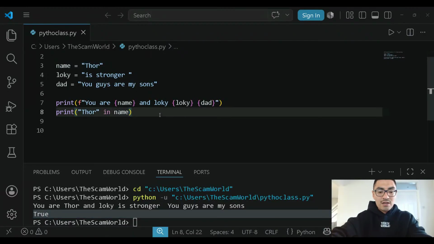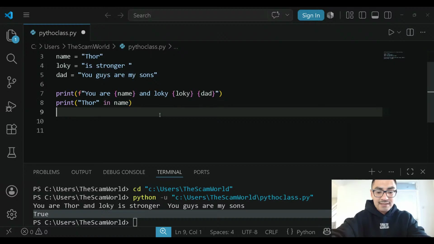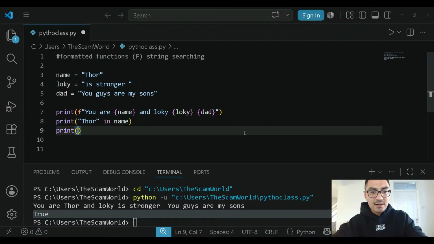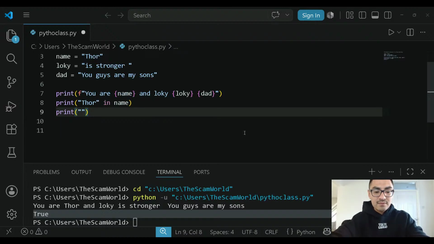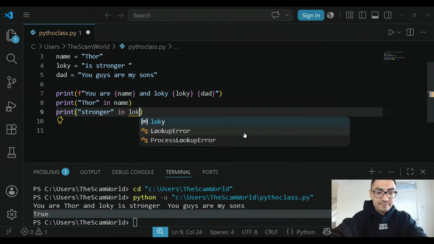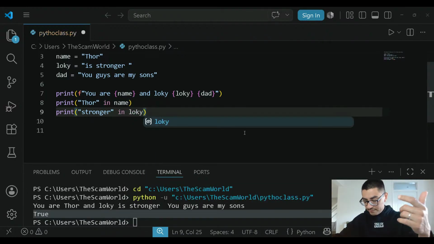So now let's do another one. Hit enter, print, parenthesis, stronger in Loki.